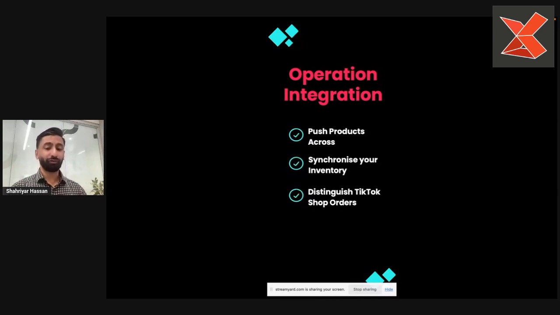One of the beautiful things about integration is you can synchronize your inventory. So for example, let's say you have a video, it goes viral, amazing, and all your stock sells out on TikTok Shop. You can have it synced and connected to your live inventory, which is also on your website, and that way the stock and inventory in your website reflects the stock that's actually available in real time.